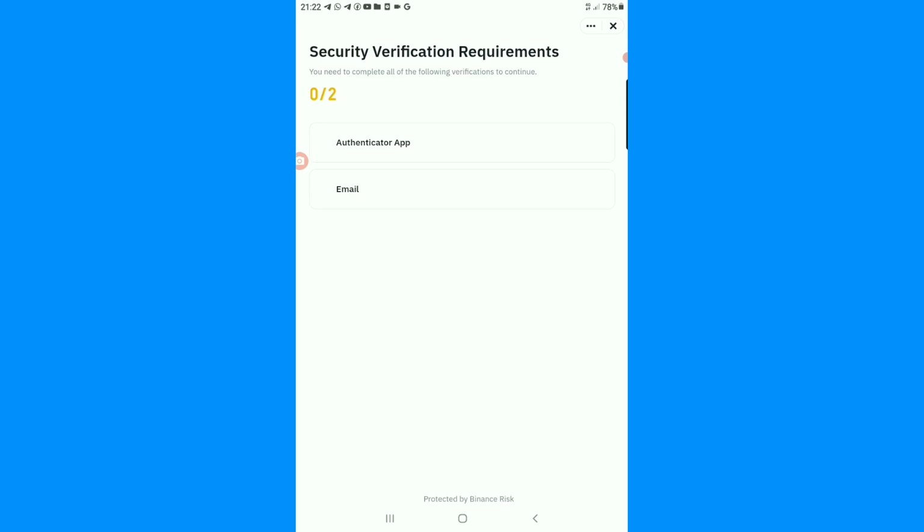Now the next step is to complete your verification by entering authentication app and your email app codes. So when you enter those codes, the transaction will be confirmed and the money will be sent from your Binance app to your Telegram wallet.